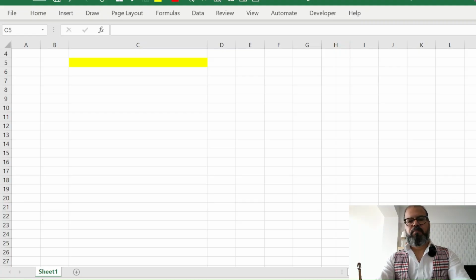So let's start with our tips and tricks and see what we have in today's magic box. 1. So our very first tip and trick for today is cell is equal to cell. This is a very interesting functionality.